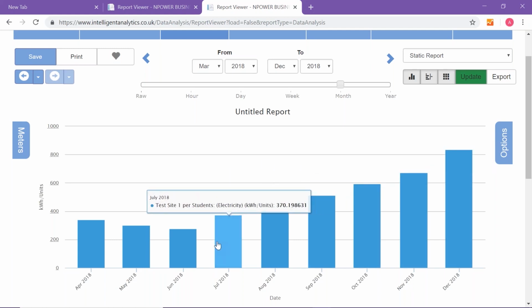But you can see that information there. So you can use it in 2 different areas. You can overlay the report, or you can use it to normalize that information.